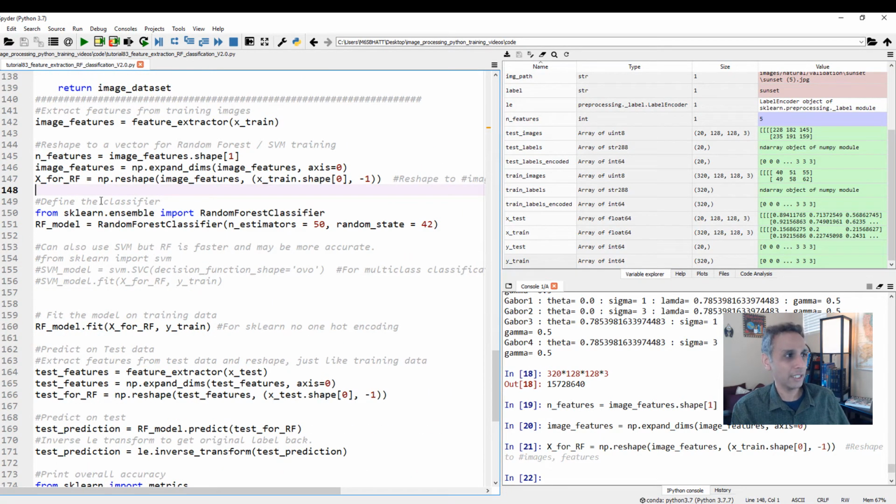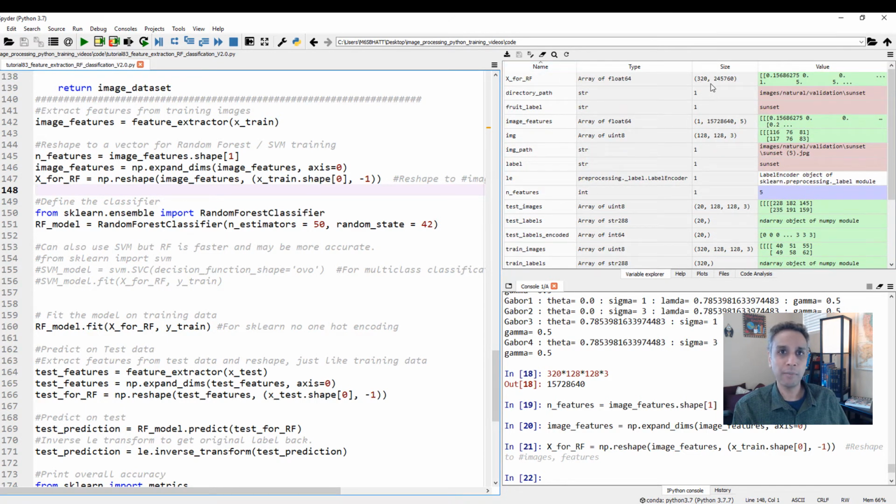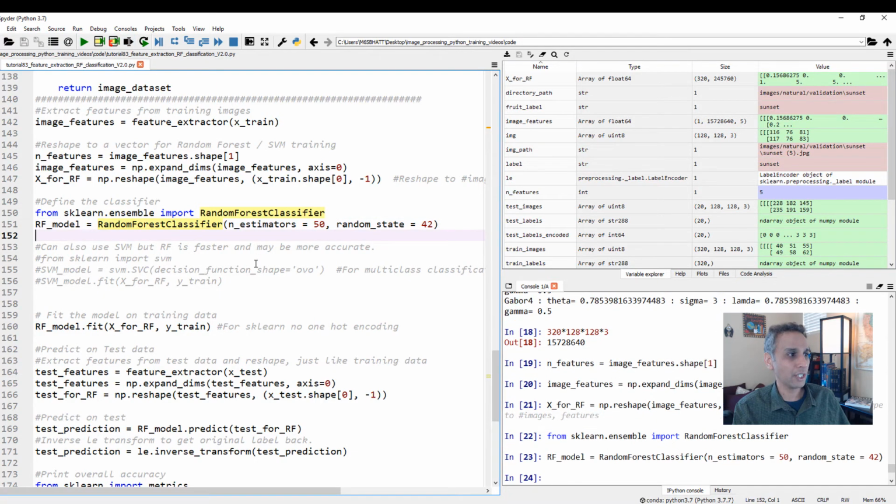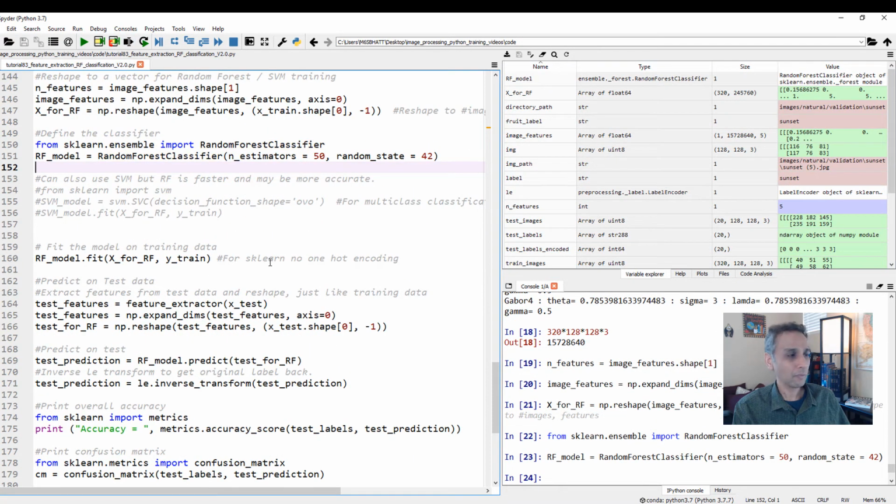We are basically set to do our random forest classifier. Again, our X for random forest is 320 by 245,760. If I have any more dimensions, random forest is going to throw an error. So now let's go ahead and import random forest from scikit-learn. Let's start with 50 estimators, which is 50 trees for this random forest. And now I just defined the model. Now I need to fit it. Random forest fitting is very fast.